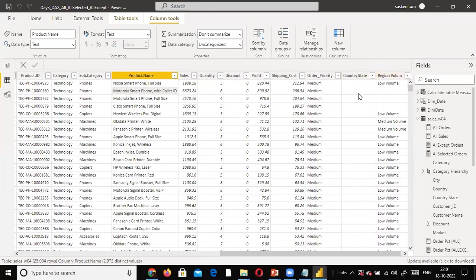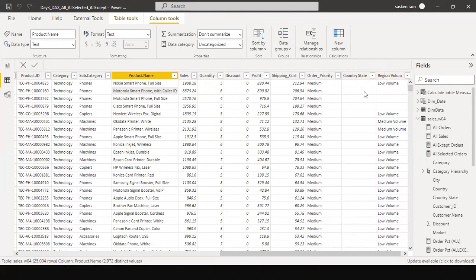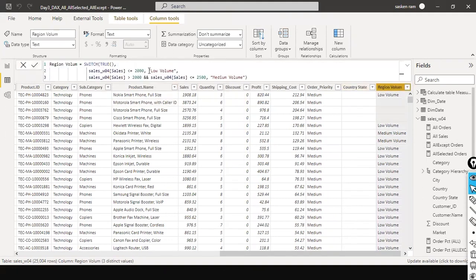So now you understood how to use this logical function, switch. With the help of switch, you don't have to write multiple ifs. Instead of switch, you can use an if condition: if sales is less than or equal to 2000, low volume, else if sales is... you need to write multiple if-else conditions. If you want to use nested else-if conditions, better you go for switch. With switch, you don't have to write too many lines of code. It reduces your coding effort.